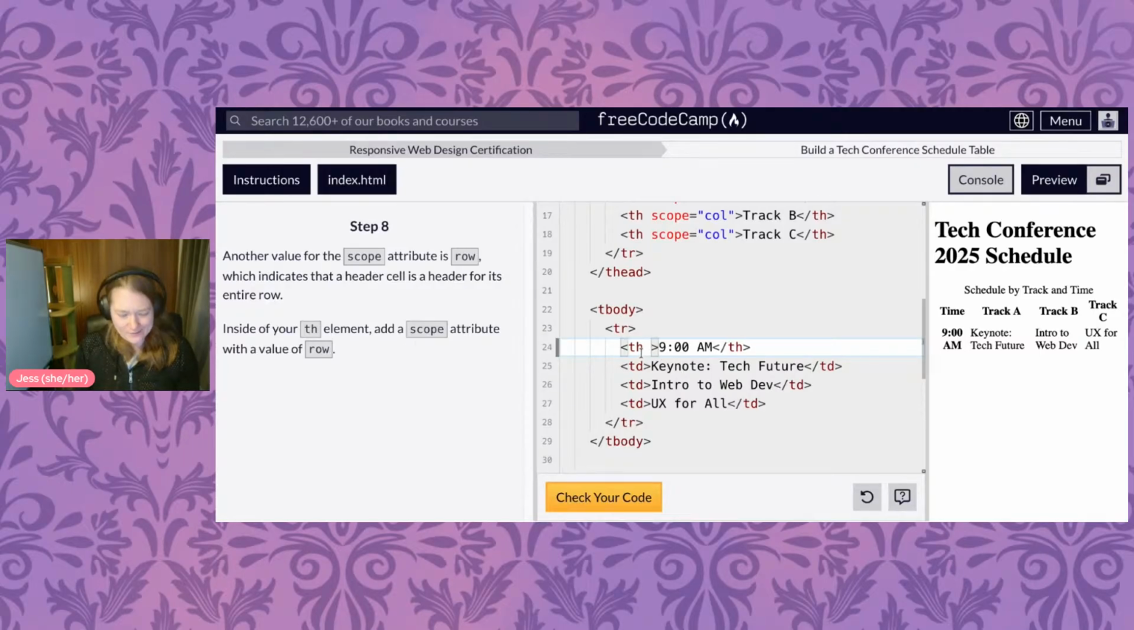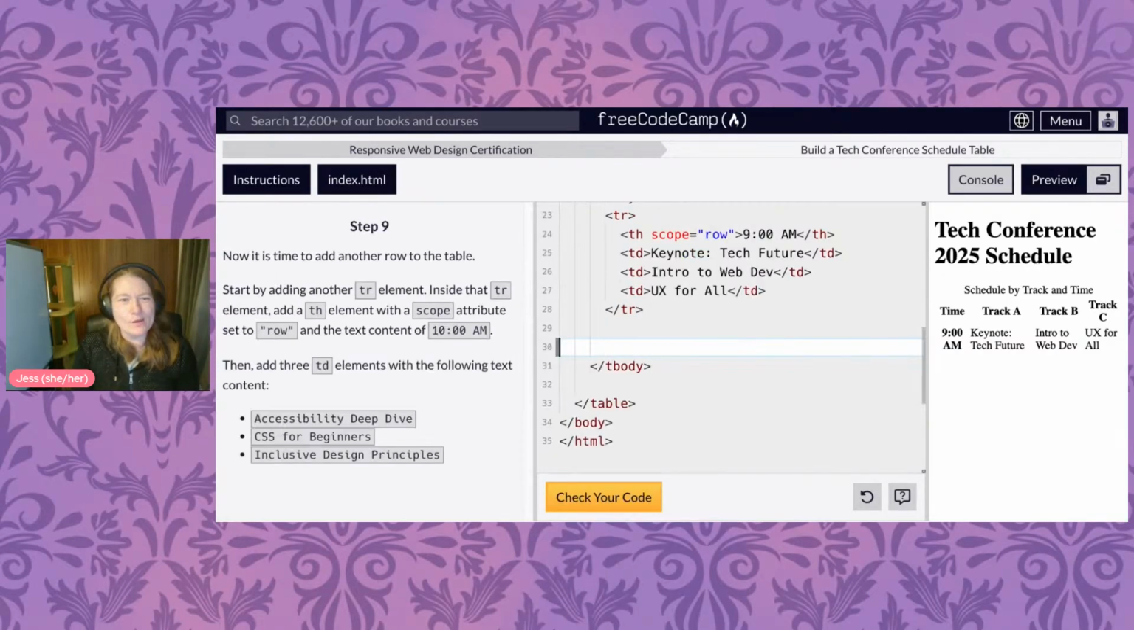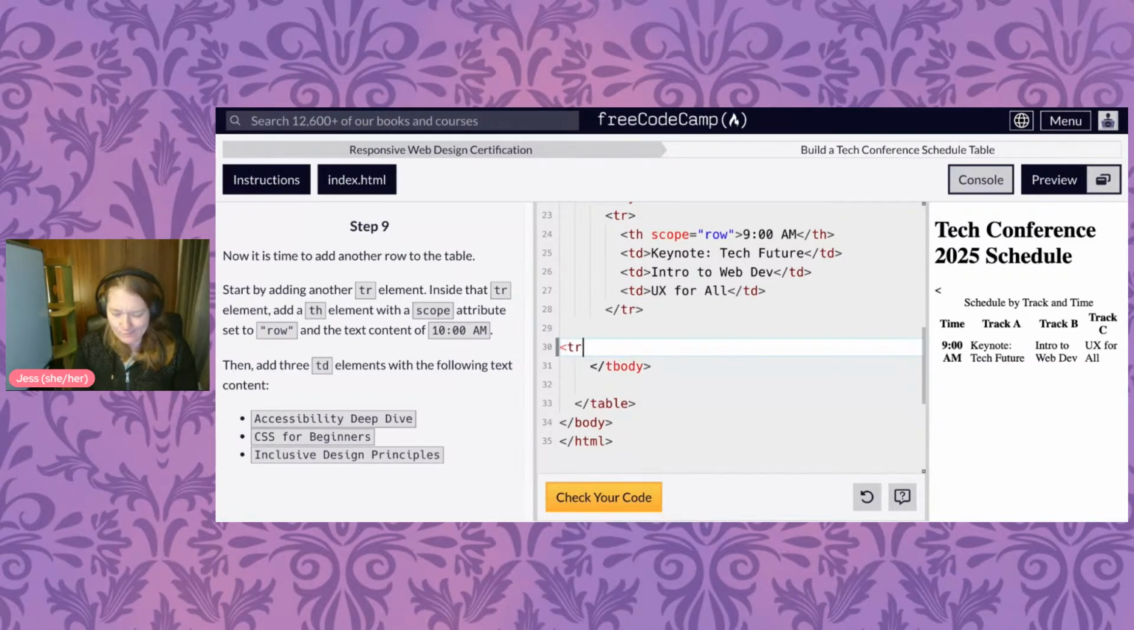Here for this table header, oop, I'm going to spell everything wrong. We're going to set the scope to row. Not a problem. I think that is just fine. We're going to keep bopping. All right, we're going to do another row. So table row. And this feels a little repetitive.